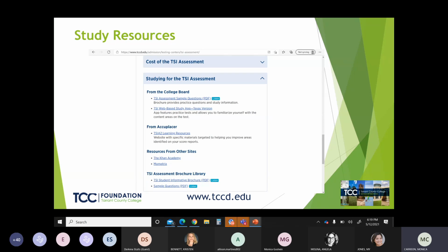We also have an app that is completely free for students to use. You just have to create an account, and the app actually is developed by College Board or AccuPlacer, and that is the website that is actually administering the test. That's where the test came from. So those practice questions are as close as you can get to the real deal, to the real test.